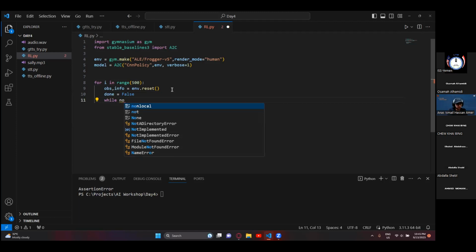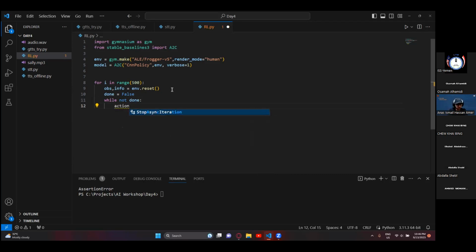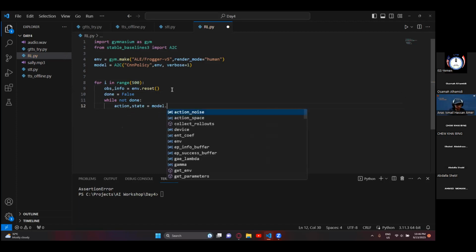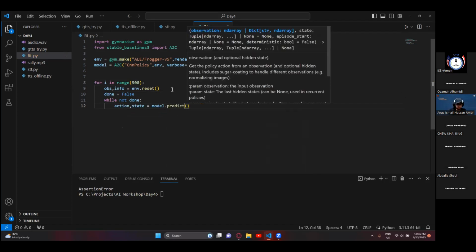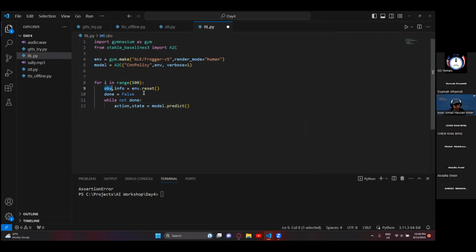And then let's say while not done. The first thing we want to do is get the action. So action, and then there's also the state. State is equal to the model that we have not yet trained, dot predict, based on the observation that we just got, the first observation. So it's going to predict the action to do, and it's not yet trained, so it's probably going to be random.